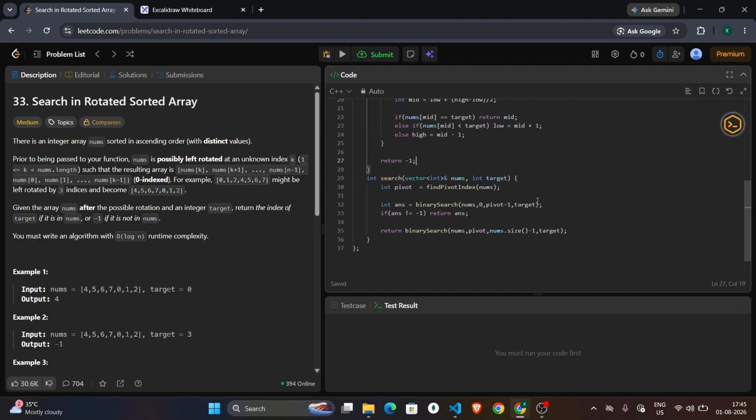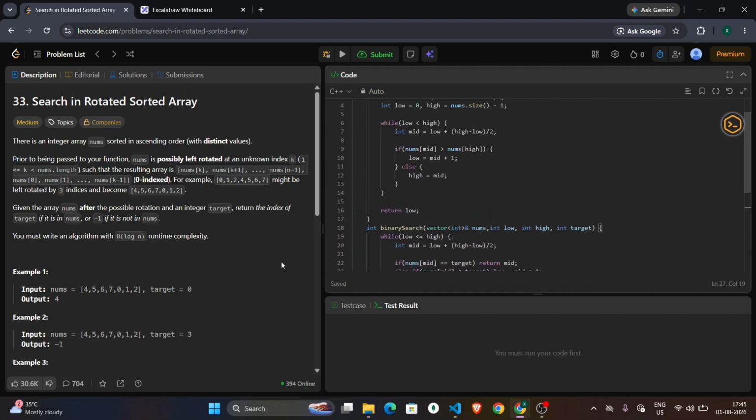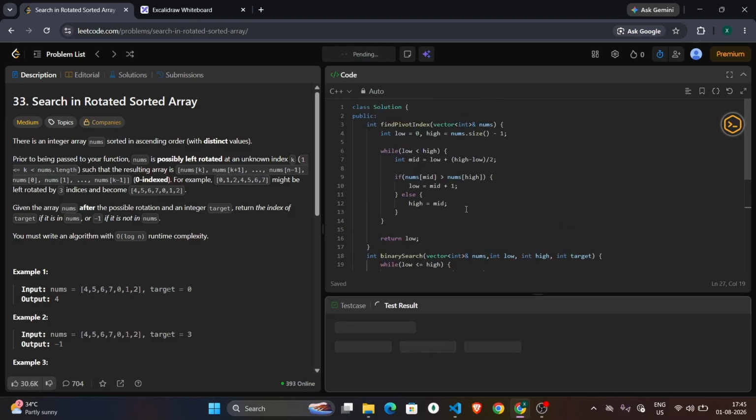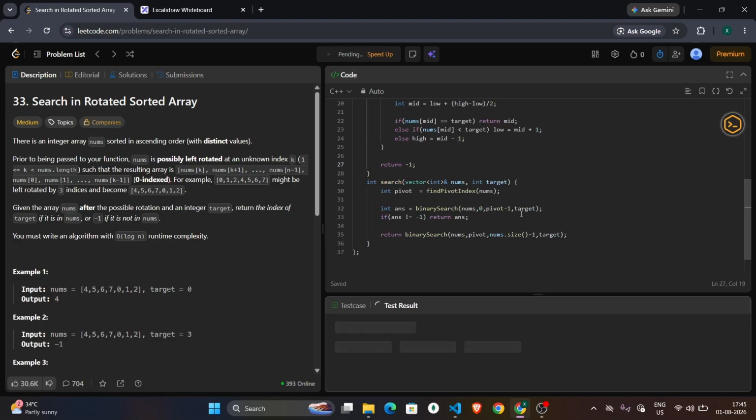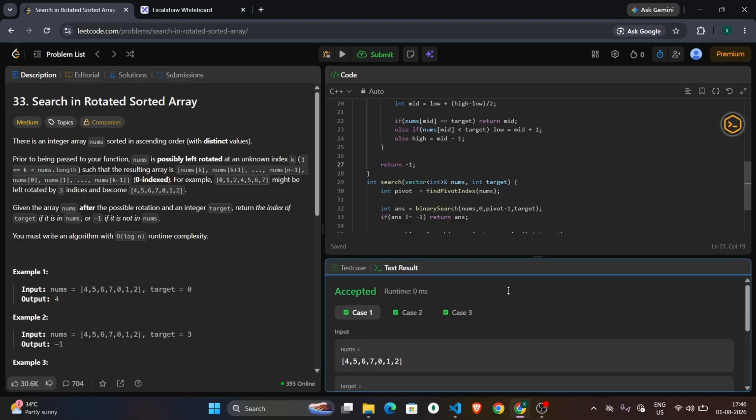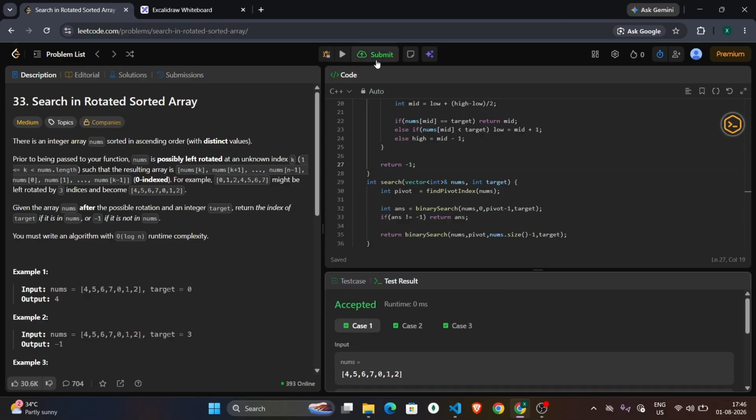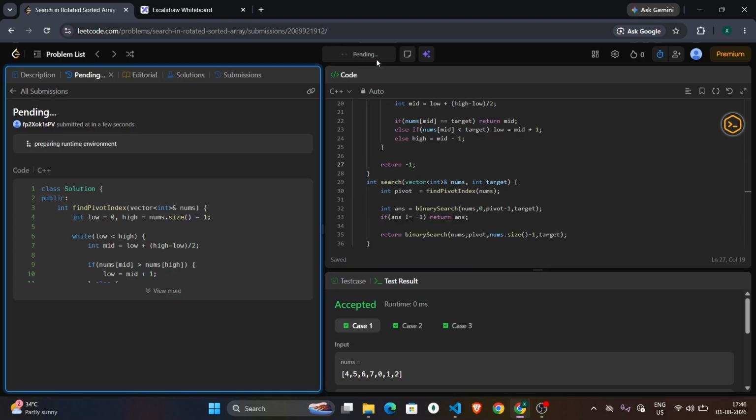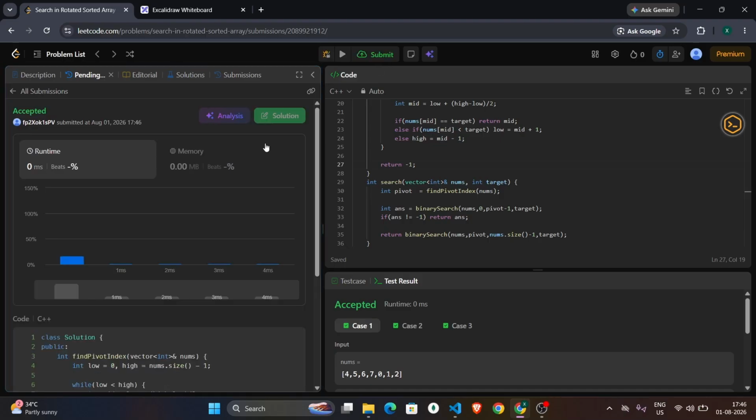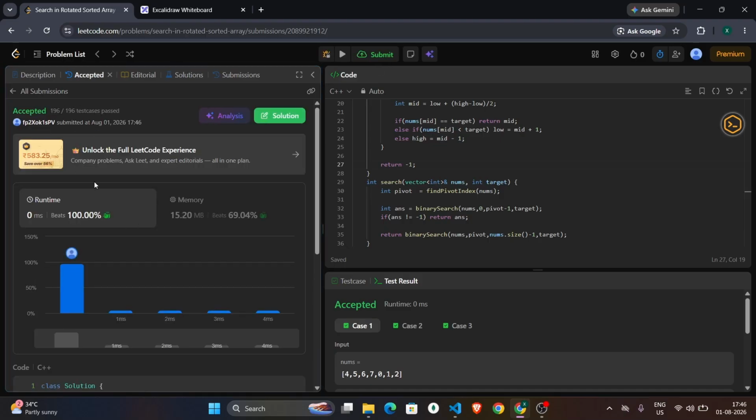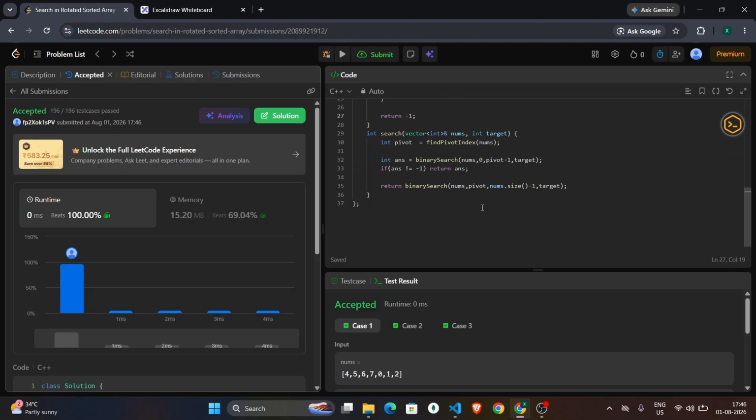Now that's our question. Let's try to run it and see if it passes all the test cases. Yeah, it does. Let's try to submit it, and our solution is accepted.